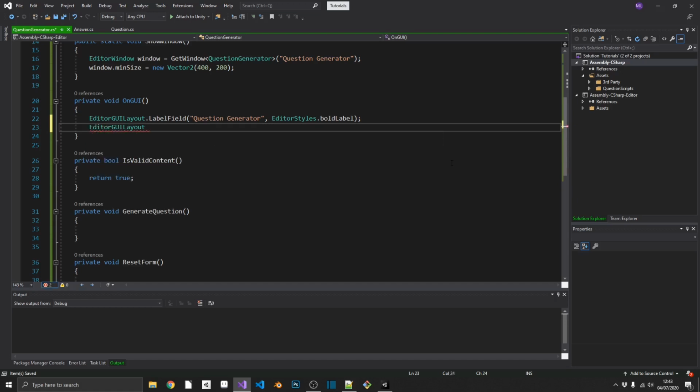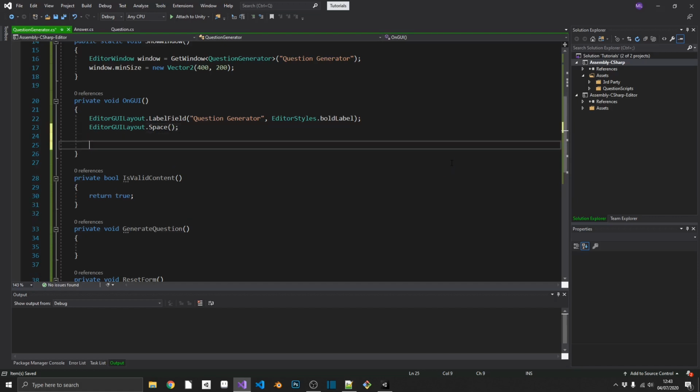So that'll be editor GUI layout dot space. Simple as that. You can also add in the amount of pixels of space you want in there. I'm just going to leave it to the default, which I think is 10, if I'm not mistaken. Next, we're going to want to define the vertical area of our window for the contents of our window. So this is sort of like a wrapper around everything that's going to be inside. And again, that is editor GUI layout dot begin vertical.